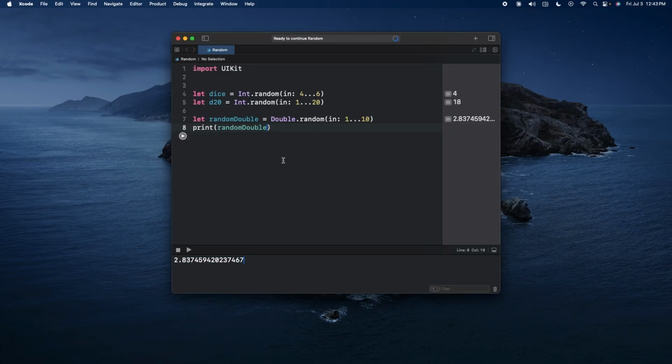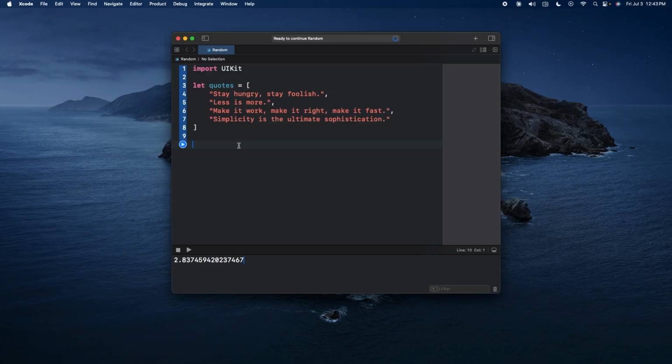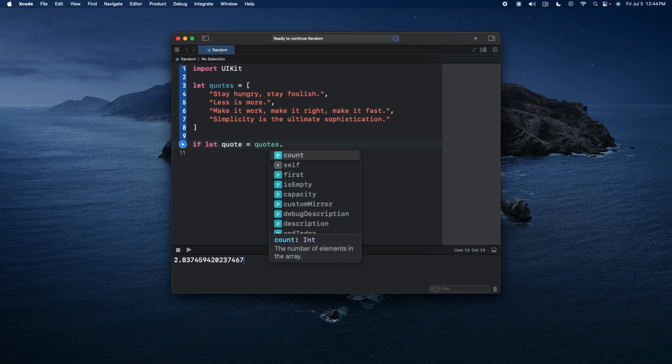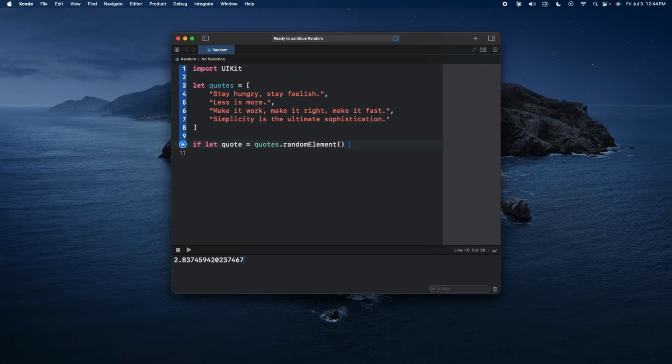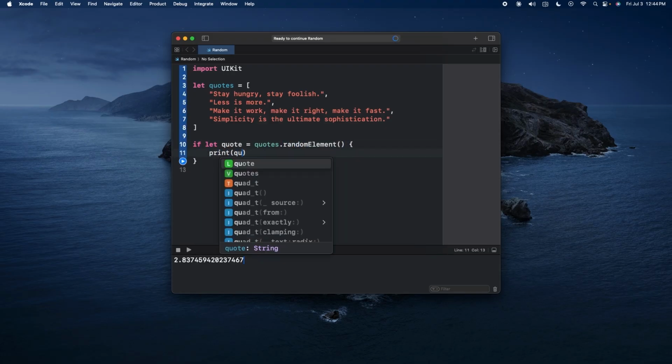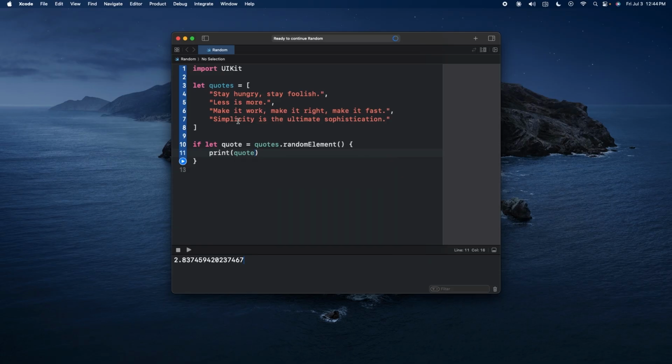All right. In addition to getting a random number within a range, we can also get random elements. Let's say that we have a list of quotes, like so, and we want to get a random one. So we're going to say if let quote equal quotes dot, and we want to get a random element from the array. So we're going to say randomElement, like so. Then we're just going to print out that quote. So we're going into the array, we're going to pick a random element, and we're going to print it.